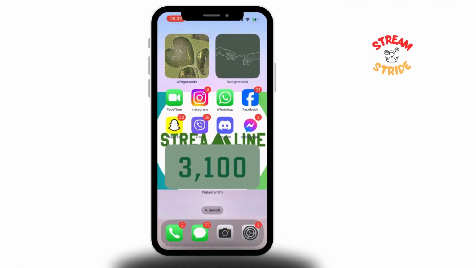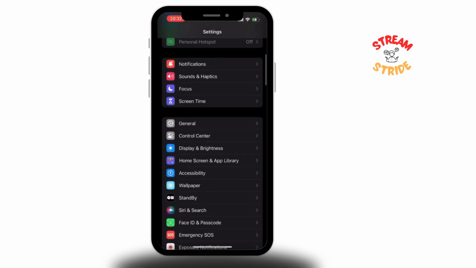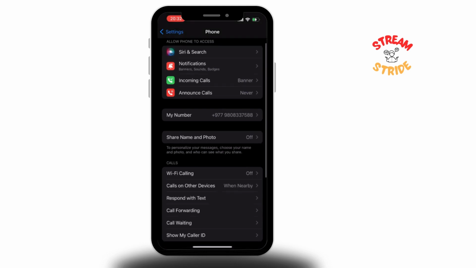Firstly, you need to open your settings application, and when you're on your settings, then scroll down to your phone, which may be a little bit down, and click on your phone. Then click on announce calls.